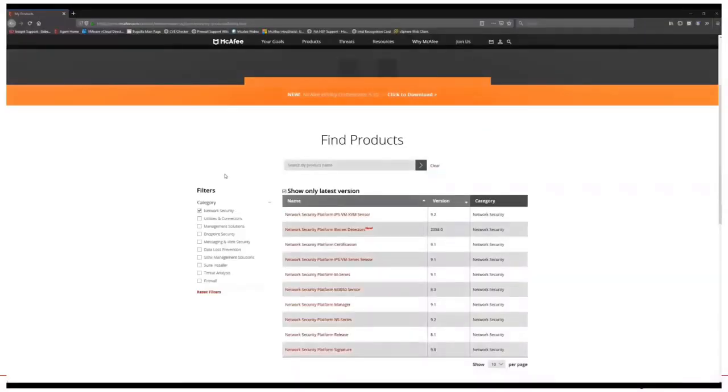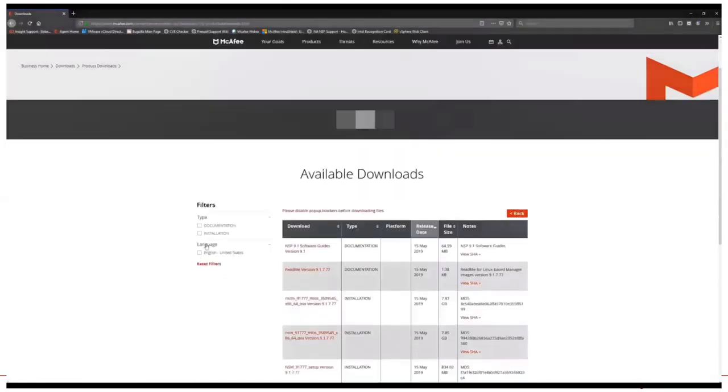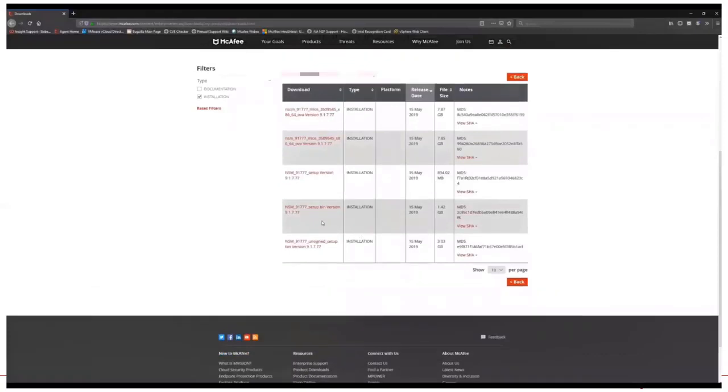Alright, so to begin with our upgrade, we're first going to download the installation file that we need. So to begin, go to the McAfee product downloads page, filter to the network security category, and then since I'm upgrading to a 9.1 version, I'm going to go to 9.1 Network Security Platform Manager. Alright, and now I'm going to the installation media here, and I'm going to download the NSM 9.1.7.77 setup.bin version.